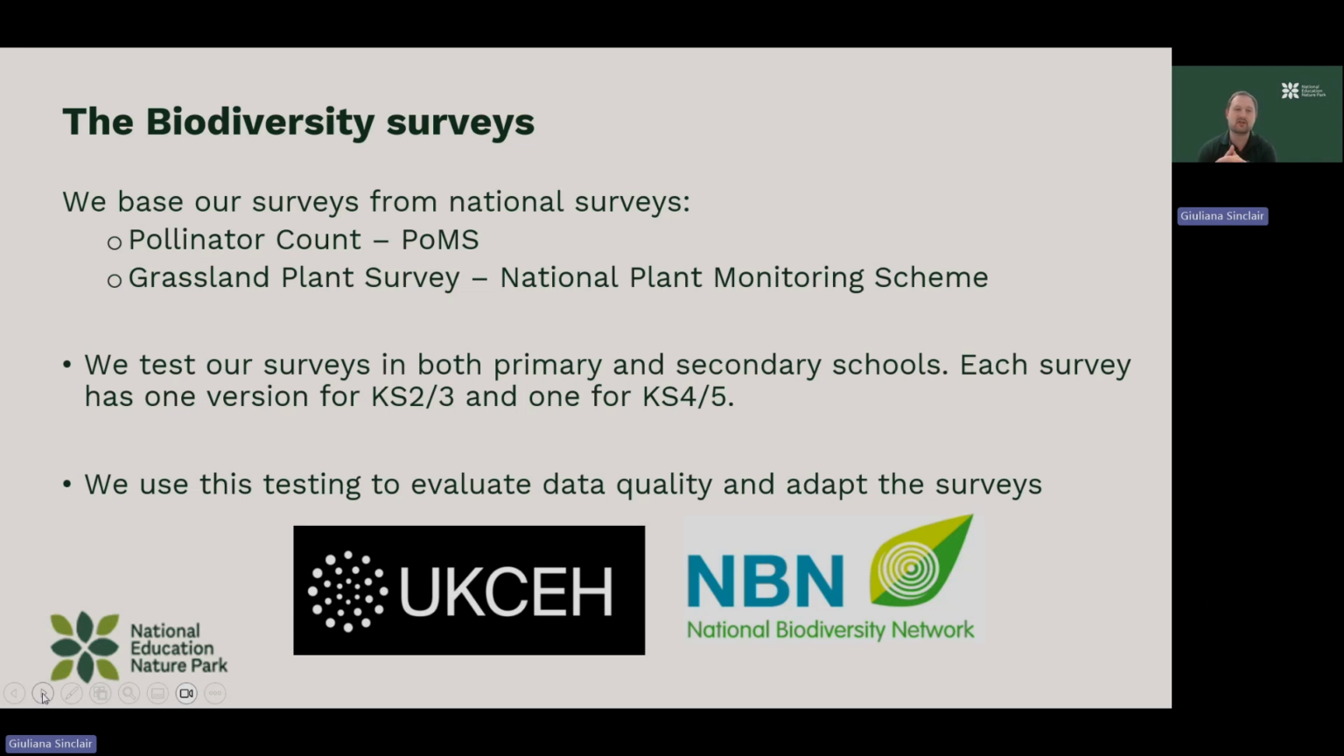We test these surveys in both primary and secondary schools, and each of those surveys has a version for Key Stage 2 and 3, and then one for Key Stage 4 and 5, and they will have scaffolding resources for them. And then we use this testing as well to evaluate the data quality and adapt those surveys.